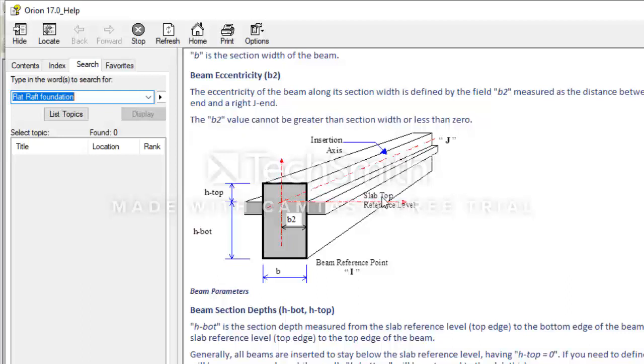If you are using an off-stand beam, let's say you want to model an off-stand beam, our H bottom will be 0. I've not tried modeling off-stand beam on Orion, so I'm not sure of that. H bottom 0.